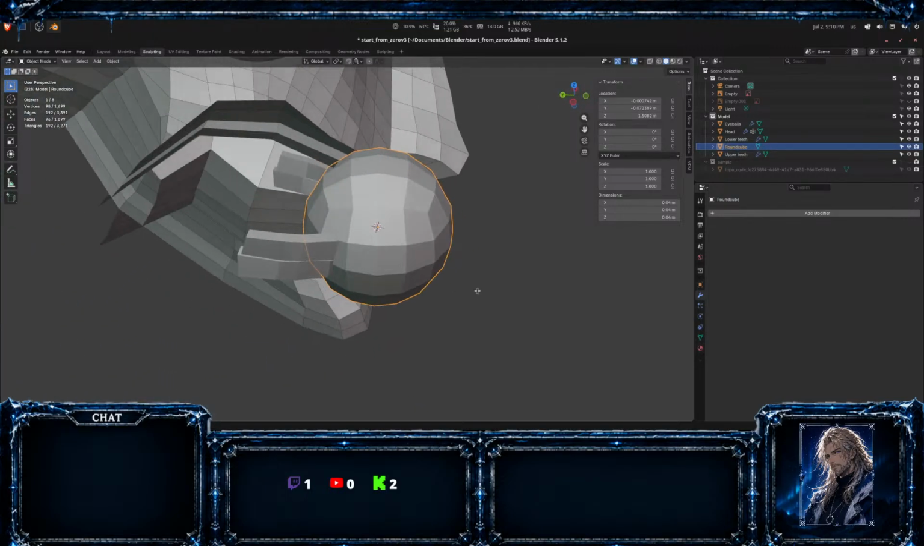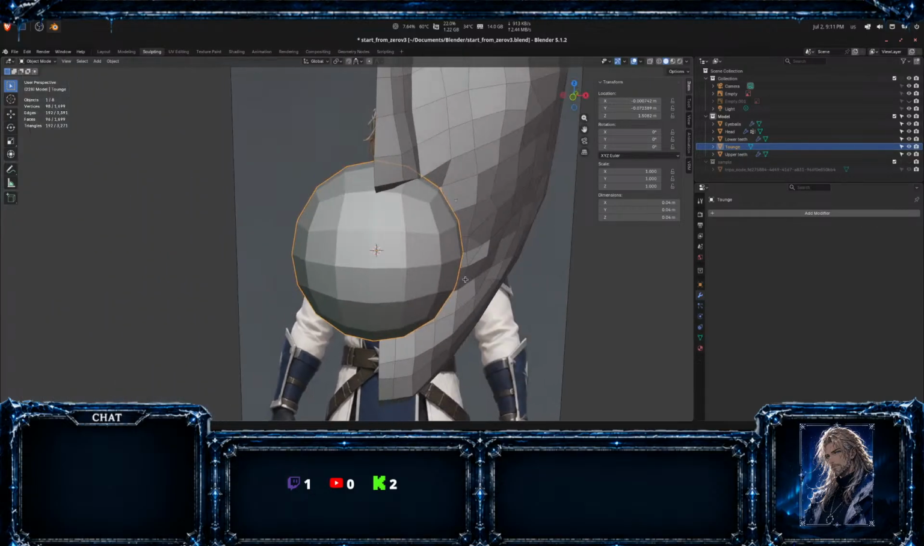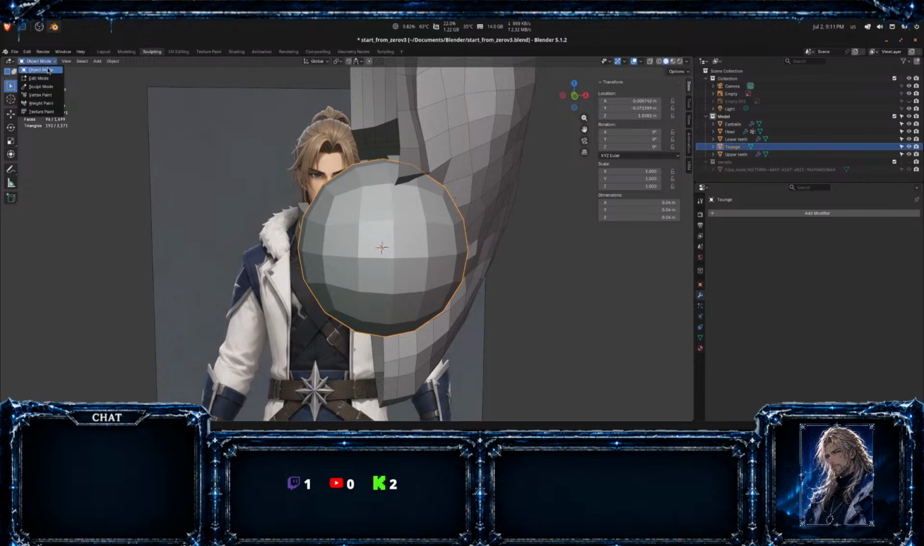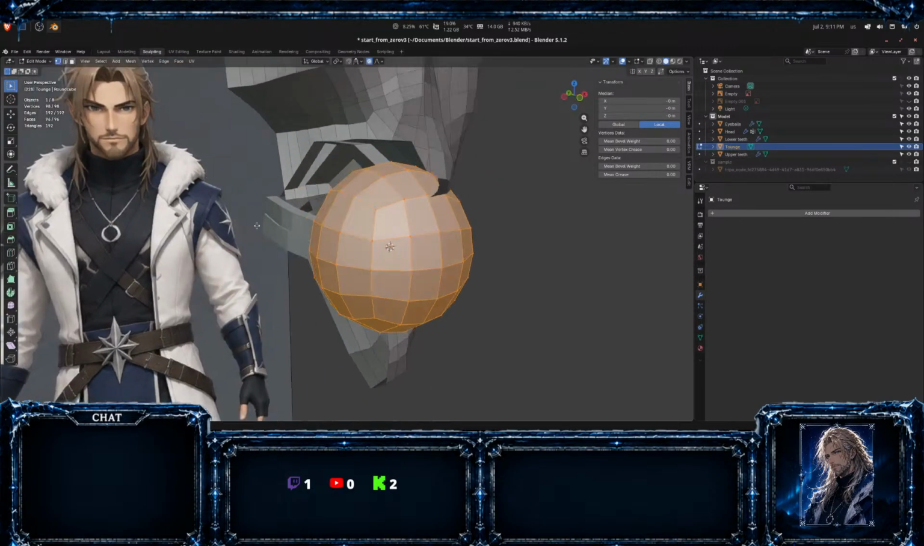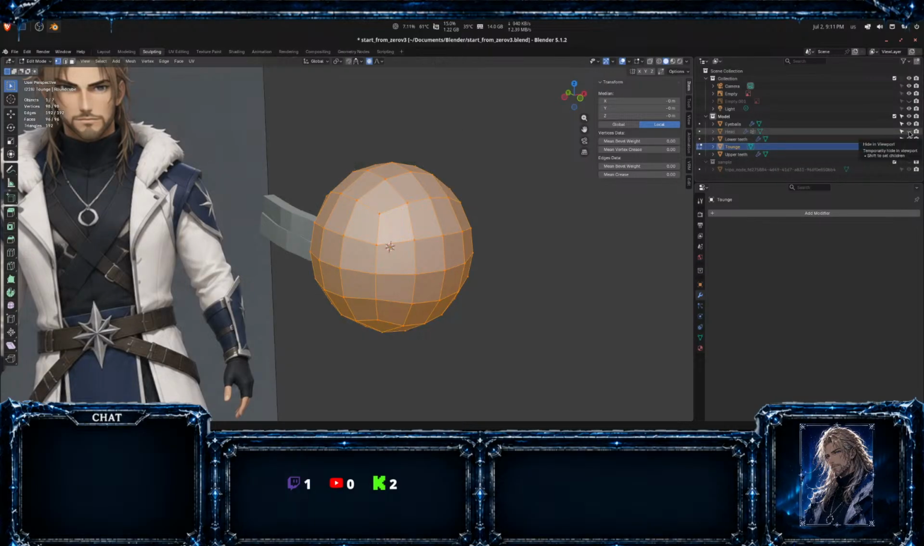Now let's go round cube, rename it to tongue. Okay, now let's go to edit mode. Hide the head, let's hide the teeth for now.